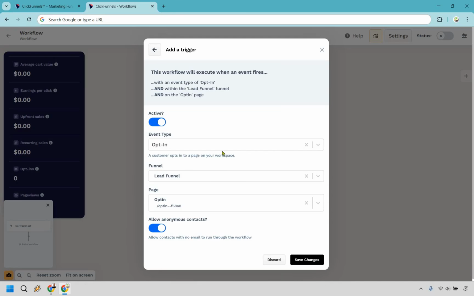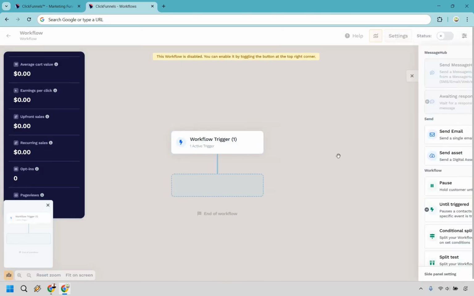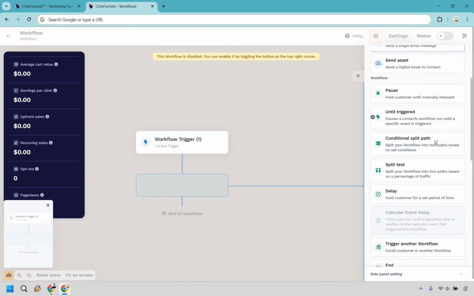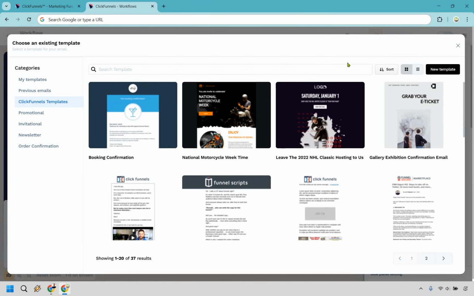All right, so whenever someone opts in on a lead funnel, they're going to be getting an email. So let's take this off. Let's do save changes. And now that we have that, what we can do is set something up that happens after. So let's click on the plus here. Now these are a lot of the things that we can do, but most importantly, let's send an email. And now we've made it to the email marketing section of ClickFunnels, which I happen to like.